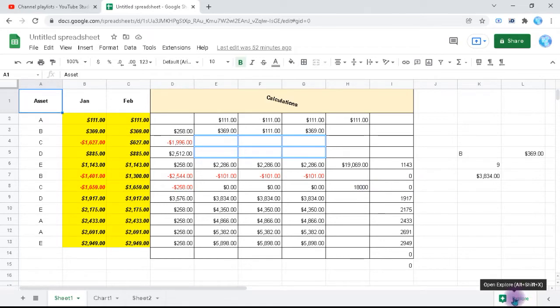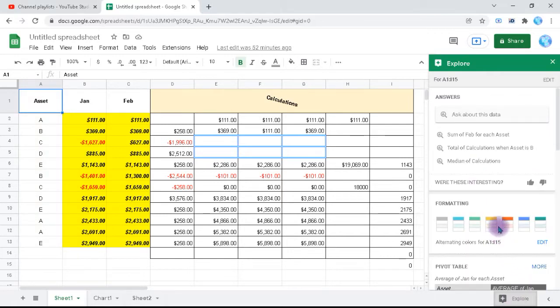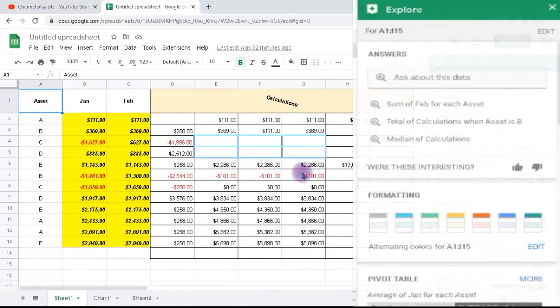We can go here to this corner where we will find Explore. Explore is the artificial intelligence of Google Sheets. So what does Explore do? Explore simply reads your sheets, reads your tables, reads your data, and then gives you some recommendations about the useful analysis or the useful information you can get out of your data. You can ask about some data, which is the range it has detected, the range containing the data from A1 to I15.